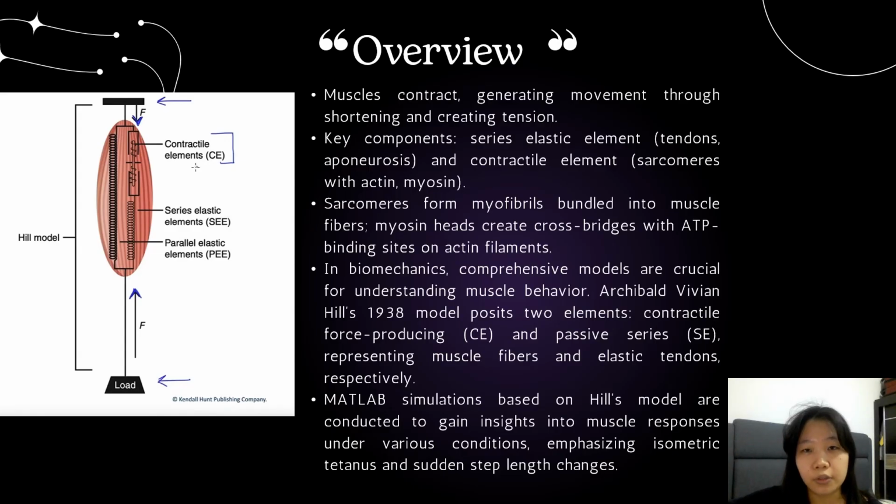For an overview, muscle contracts, generating movement through shortening and creating tension. The key components are the series elastic element, including tendons and aponeurosis, and the contractile element, including sarcomeres with actin and myosin. Nerve recruitment bundles sarcomeres into muscle fibers. Myosin heads create cross bridges with ATP binding sites on the actin filament.